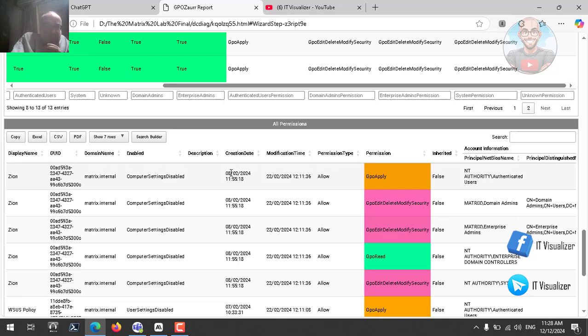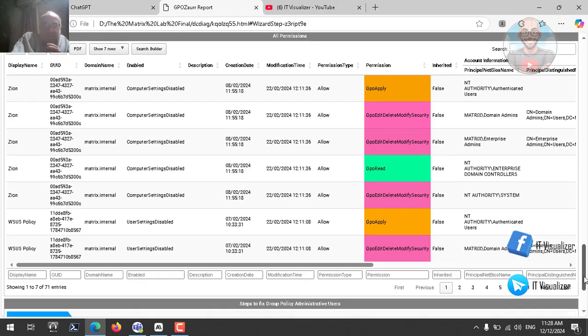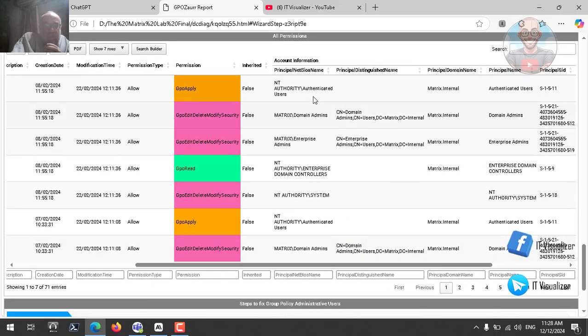It was created in, with its modification time, and it is allowed GPO apply. This is not inherited. I think this is at the domain level. We can know this from the previous report, the top report. Then we can see that this is applied to users, and the group is called authenticated users. This is the domain authenticated users, and this is the SID, I think, for the group of authenticated users.